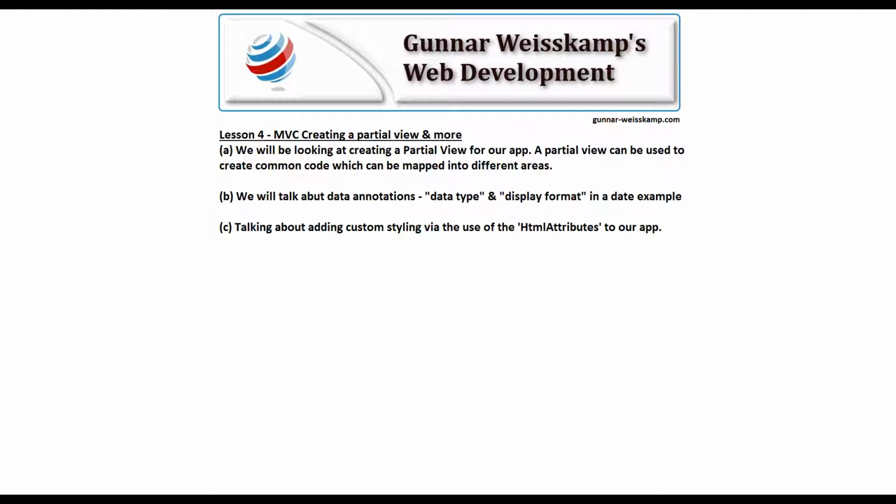So, a good example. B, we will talk about data annotations a little bit more, and this one will be using the data type and display format of the data annotations in a date example. It's very good for date functionality. C, talking about adding custom styling via the use of HTML attributes to our app.